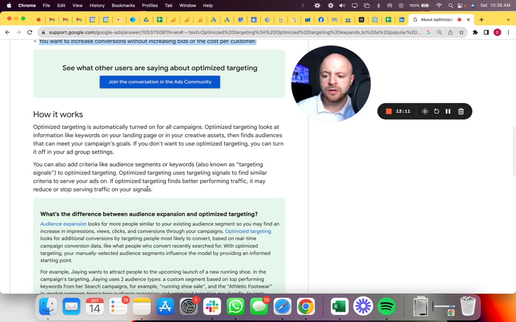How it works. Automatically turned on for all campaigns. Optimized targeting looks at information like keywords on your landing page or in your creative assets, then finds audiences that can meet your campaign's goals. If you don't want to use optimized targeting, you can turn it off in your ad group settings. You can also add criteria like audience segments or keywords to optimize targeting. Optimized targeting uses targeting signals to find similar criteria to serve your ads on. If optimized targeting finds better performing traffic, it may reduce or stop serving traffic on your signals.